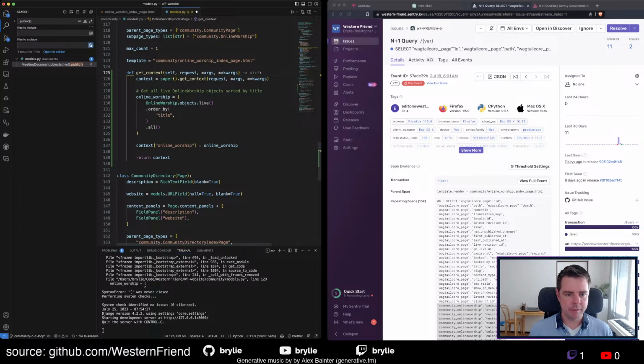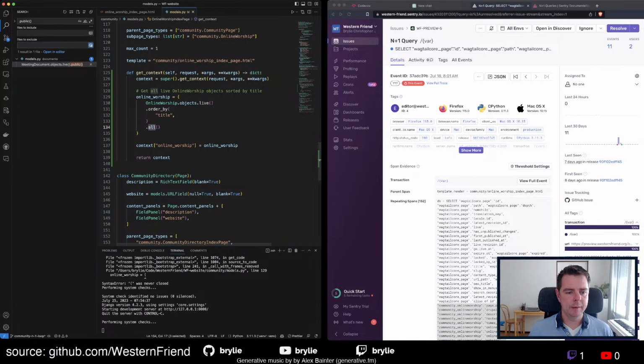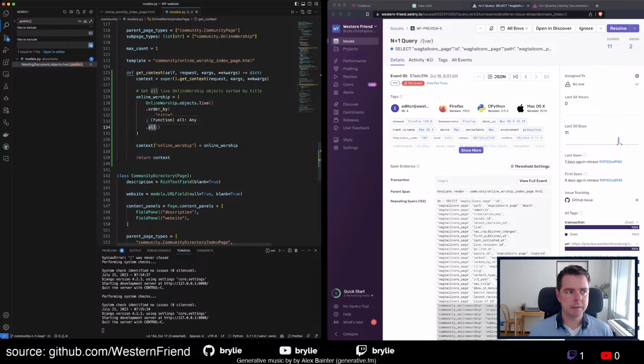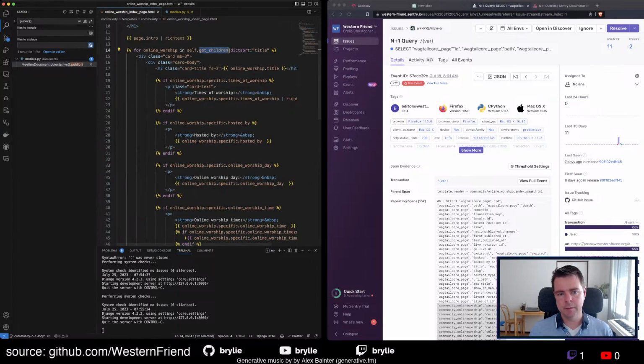Let's add a little annotation here. This is going to return a context dictionary. We've got these live online worship objects sorted by title, and since we're doing something with them here, we want to collapse that. It's still a query set. Yeah, so it's still a query set. That means our template engine doesn't have to do this now. Let's get the environment up. In other words, now we need some data to work with.